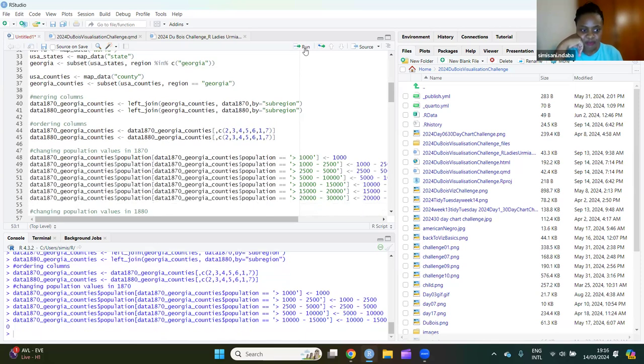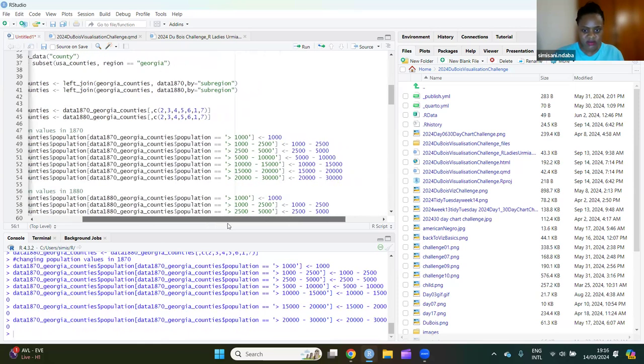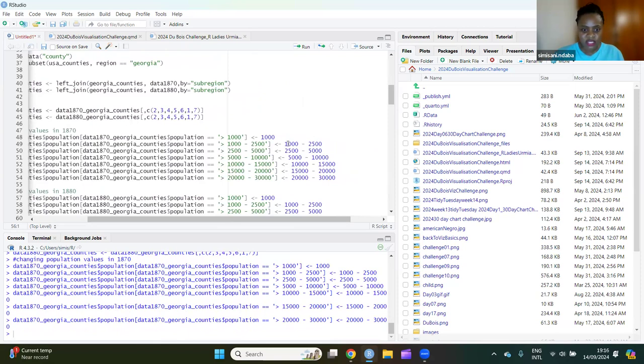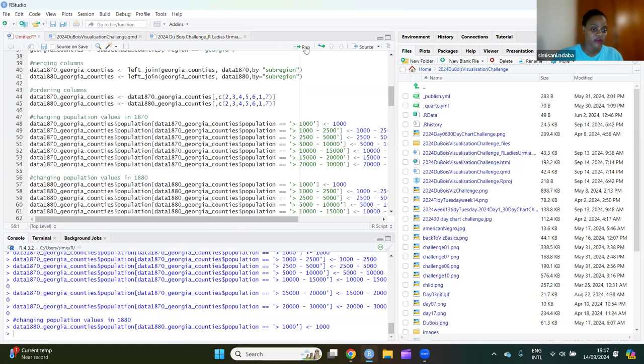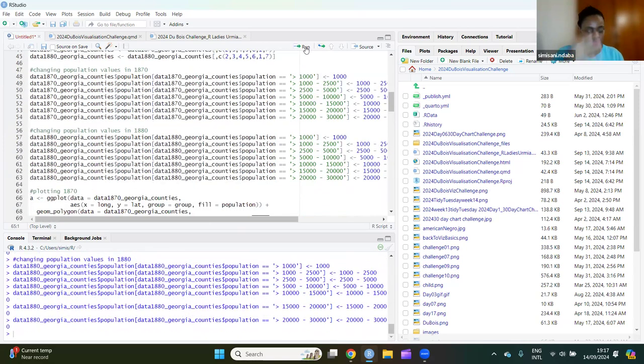There's also a part in the data set where I had to change the standardization, because the population column showed ranges like 100,000 to 2,500, but it wasn't very clear. I wanted them all to be the same. So instead of having the maximum and the minimum sign, I just wanted the figures on their own. After I did that for all the ranges for 1870, I did the same for 1880, so that they could all be the same.